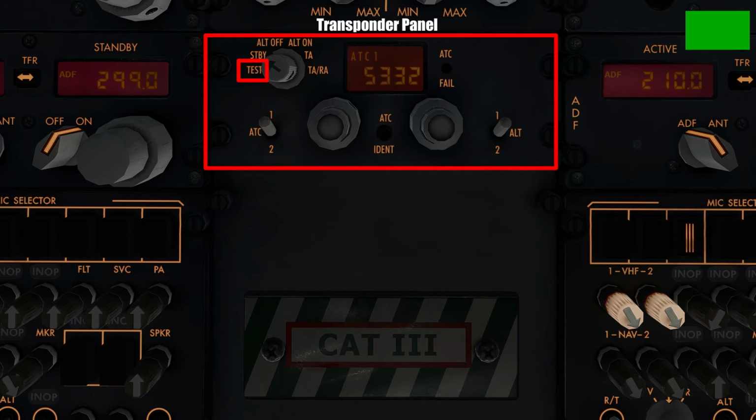Switching this knob to the test position starts an audible testing system within the transponder with some visual cues on the ND or navigation display like so.